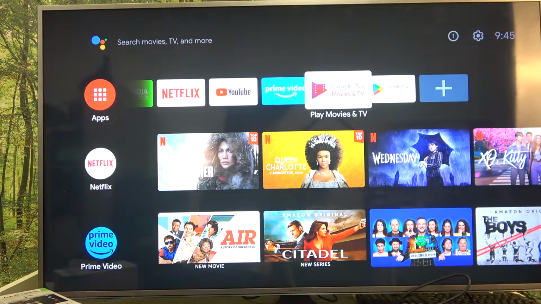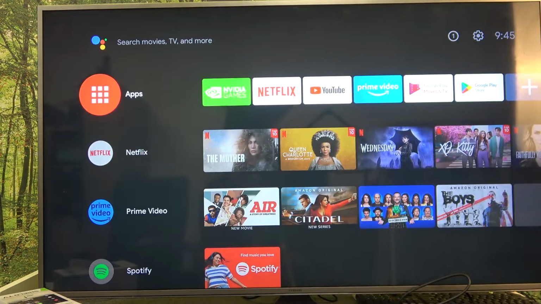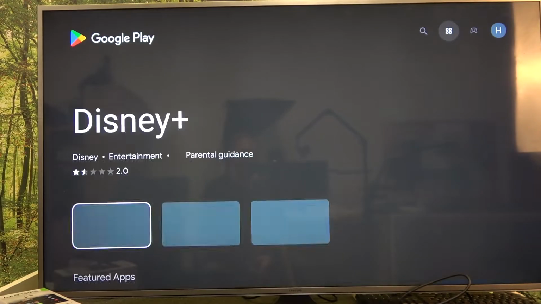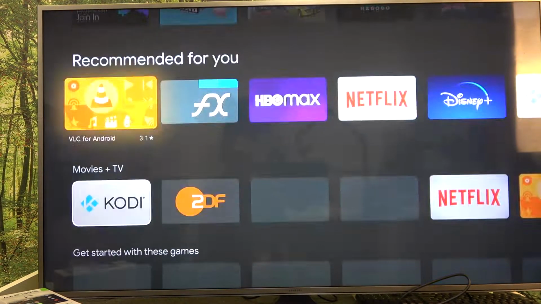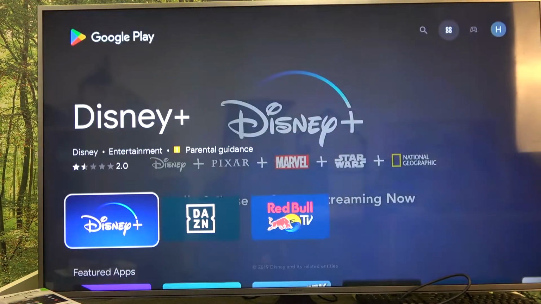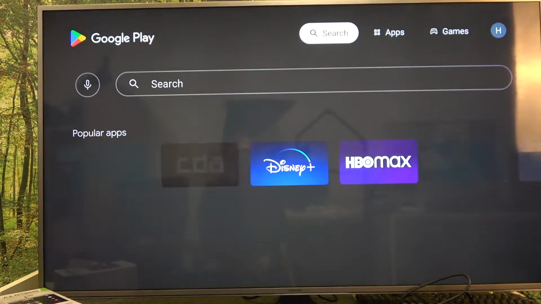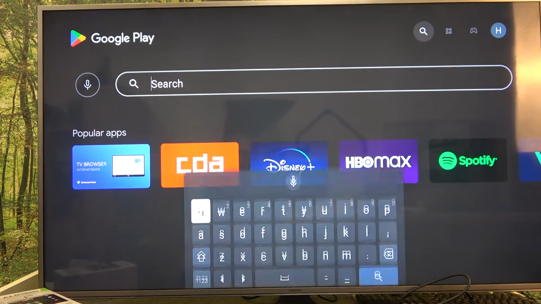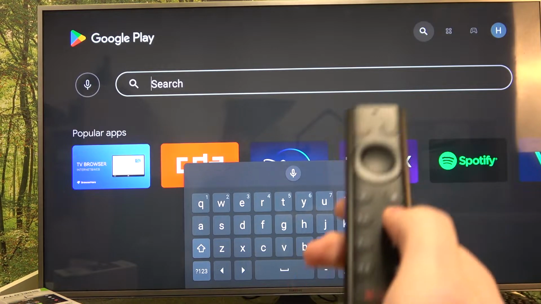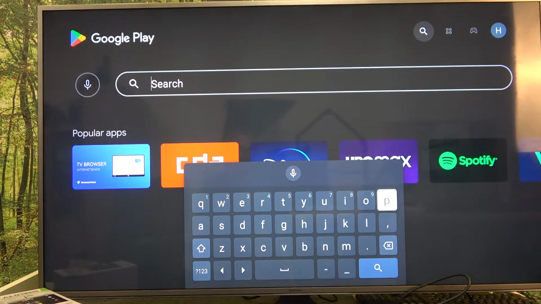If not, select the apps on the left, and there's Google Play Store here as well, and get more apps. Click on that. This should transfer you to the Google Play Store, and here you should find all of the apps available, and if you can't see them here, you can use the search and use the speak button on your remote right here, or type in with a keyboard.